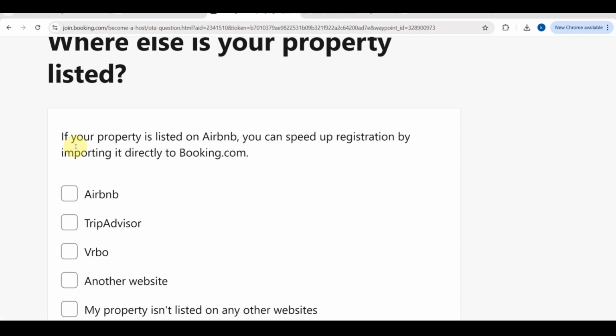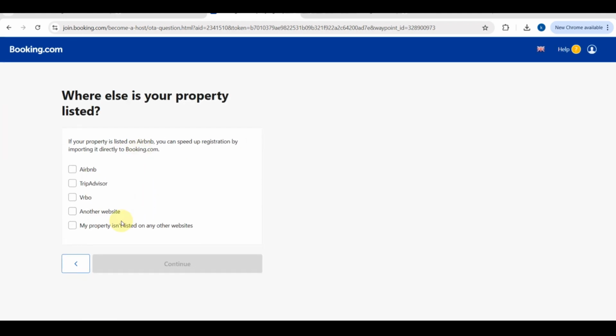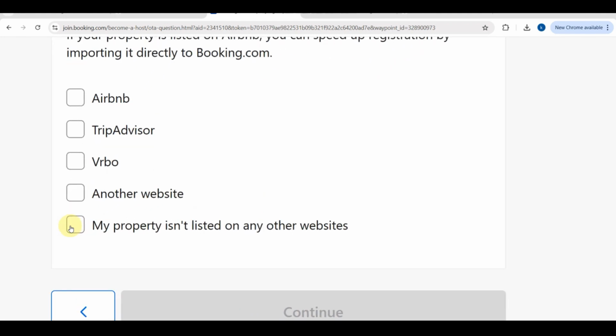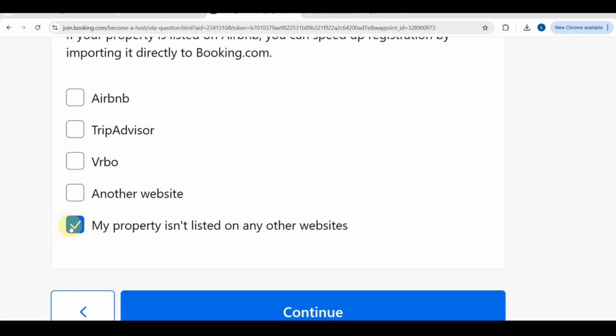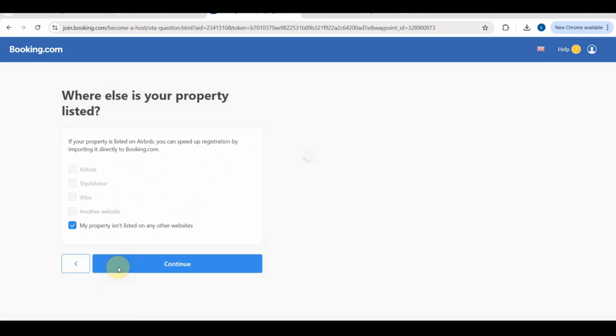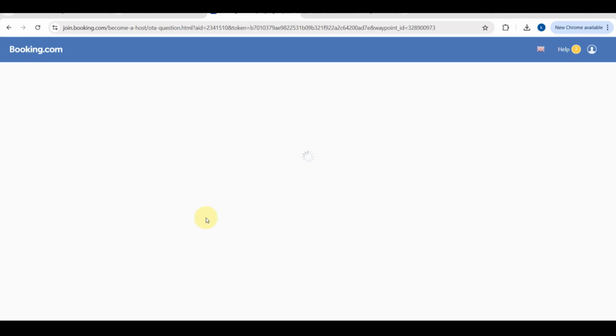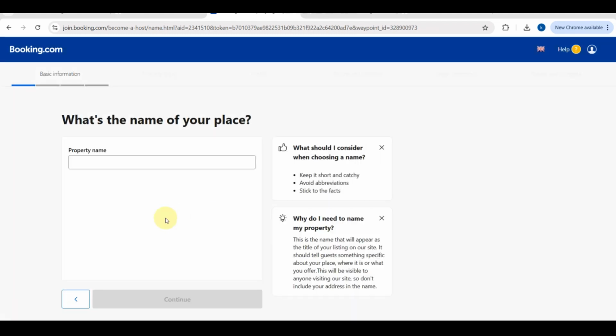So once you sign in, guys, you'll need to provide key details like property type, the number of rooms, beds, and bathrooms. So here, guys, if your property is listed on Airbnb, you can speed up registration by importing it directly to your Booking.com. But here, guys, my property isn't listed on any other website. So here, tap on the continue button, and right after that, be as accurate, guys, as possible to ensure your listing attracts the right guests.